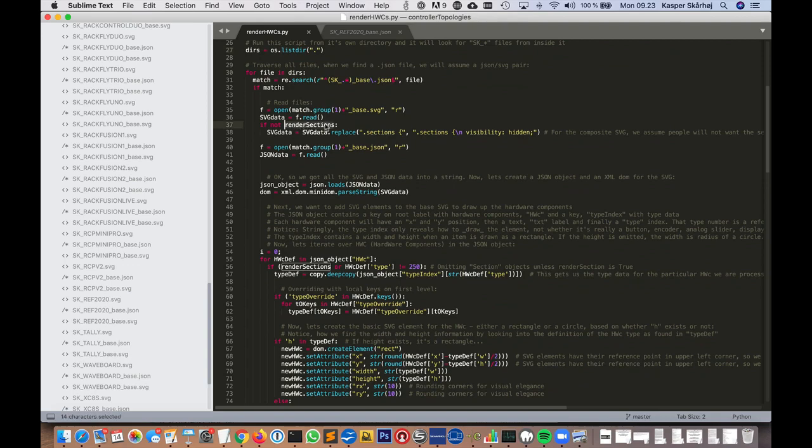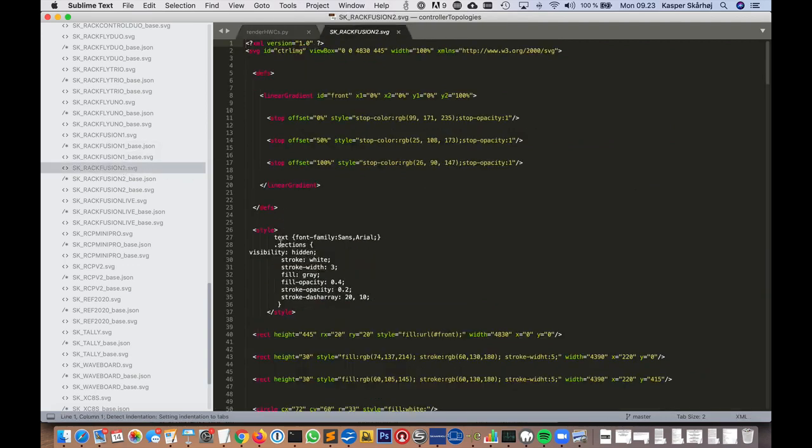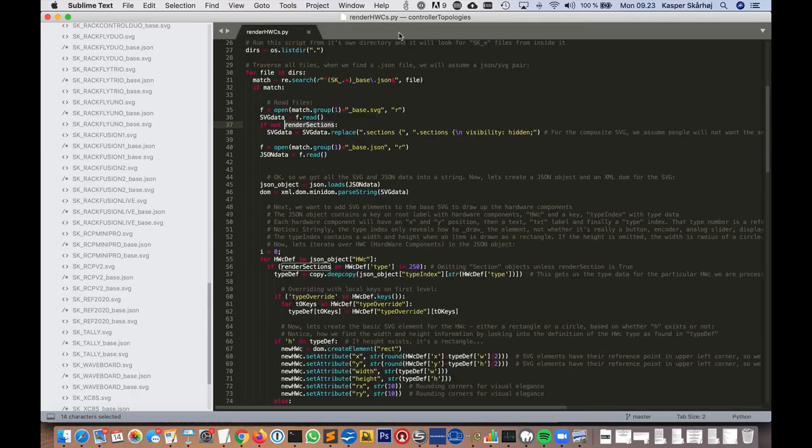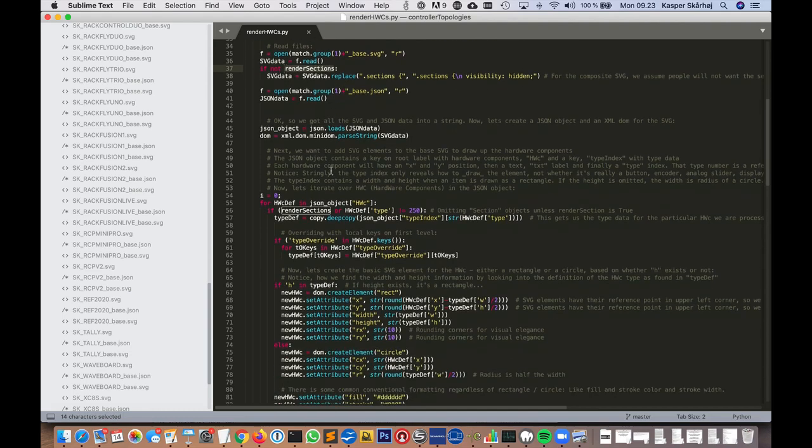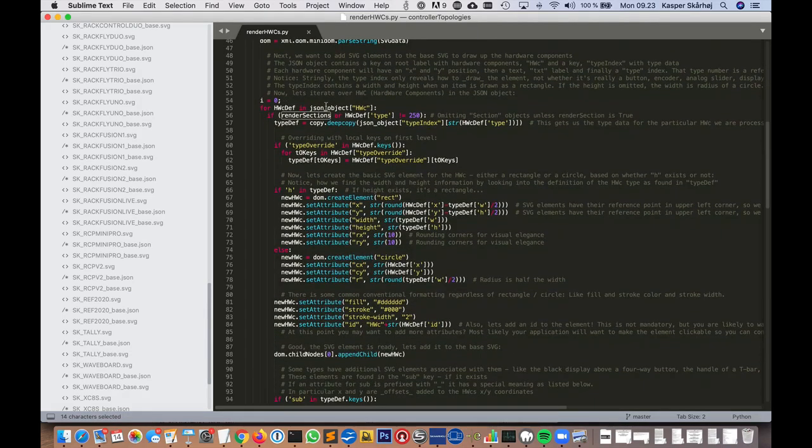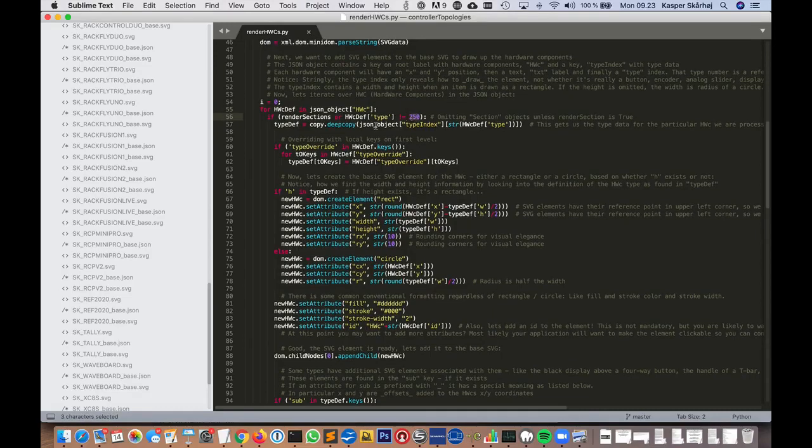You see, if I'm rendering sections, I'm searching inside the SVG for this section, where we have dot sections, the class here, and I insert visibility hidden. I do that to remove those sections that you're likely not to want. So I put that in manually, cowboy method there. Then I go through all the hardware components, and unless I ignore type 250, as you can see.